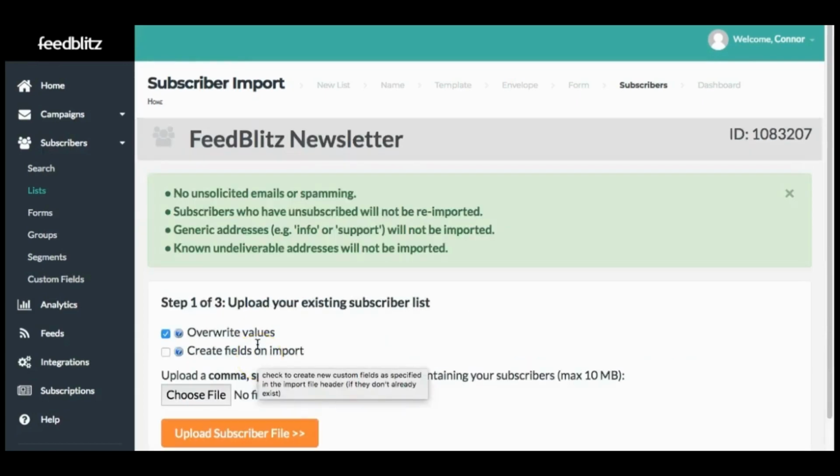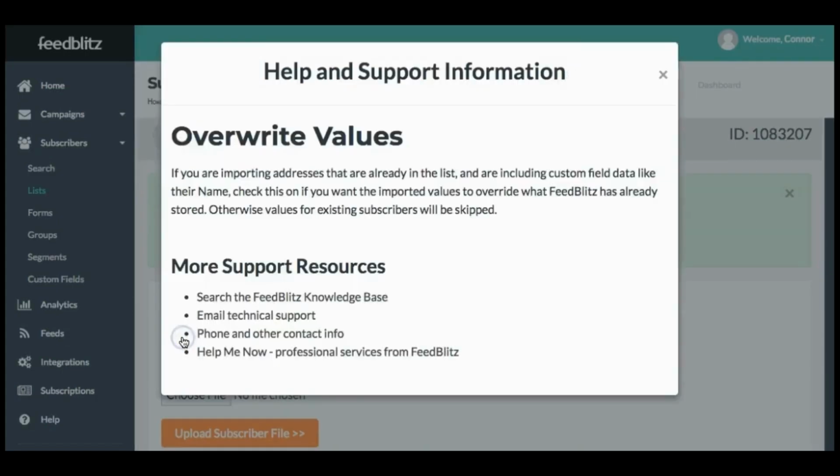Your import may have more information than just email addresses. The extra data is contained in custom fields. You can use an import to update existing information for current subscribers. In that case, you'll want to overwrite the values, or if this is a brand new import, you want to create the fields through the process. If you ever forget what anything means, you can use these blue help icons for extra information.